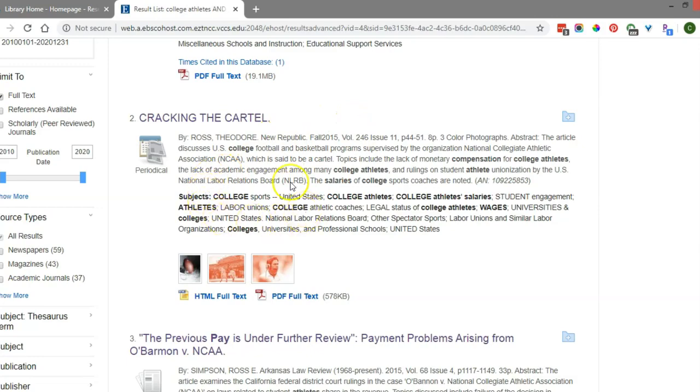Again, we've got our subjects under here. We've got college sports in the United States, college athletes salaries. So there's a pretty good chance that this article might be focused on that topic too. And then underneath we've got our full text again.